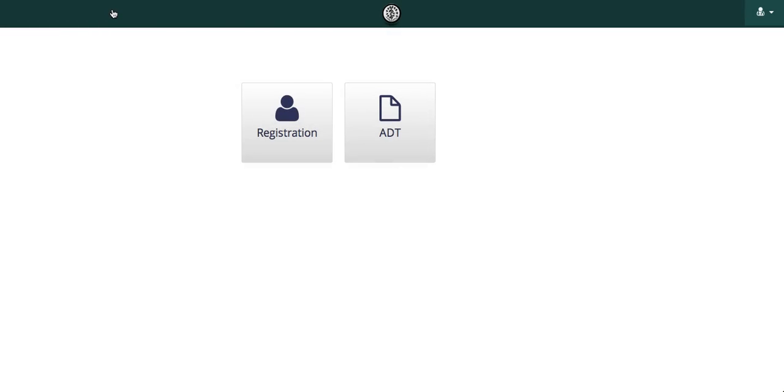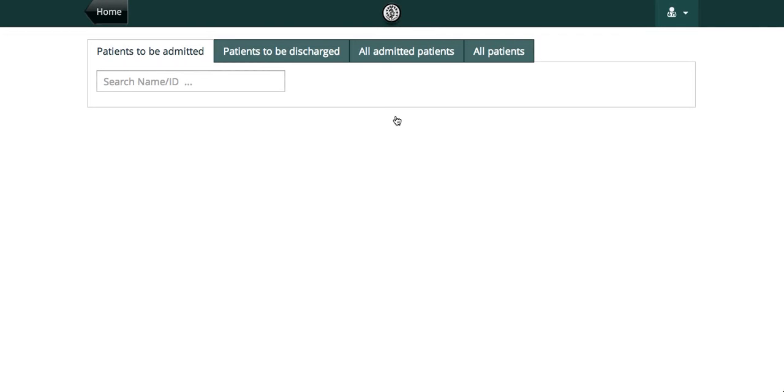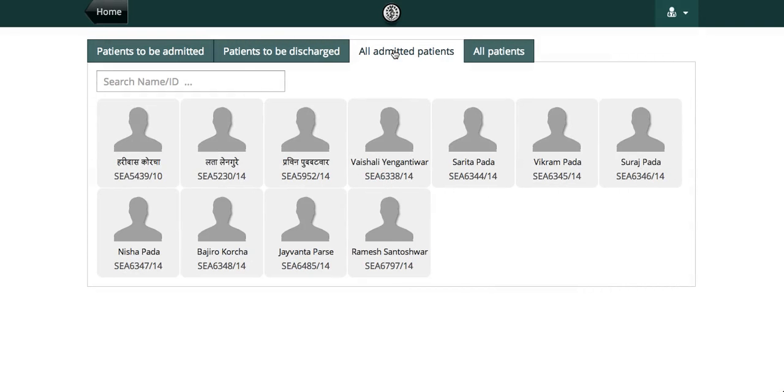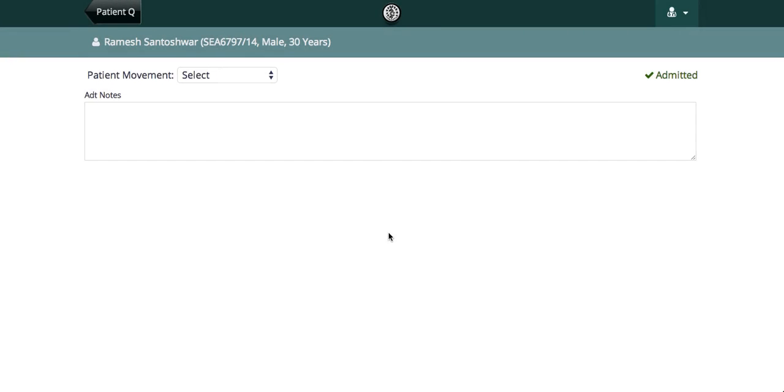In the same way, if the patient is already admitted and he comes for a discharge after whatever period of time he is in the hospital, you would do the discharge of the IPD bill in the ERP application, but you also need to do a discharge from this application. So go to the ADT again. Now that this patient is already admitted, you would see that patient in the all admitted patients tab. Click there and then select the patient whom you want to discharge. So we will pick the same patient, Ramesh Santoshwar, and then discharge that patient.